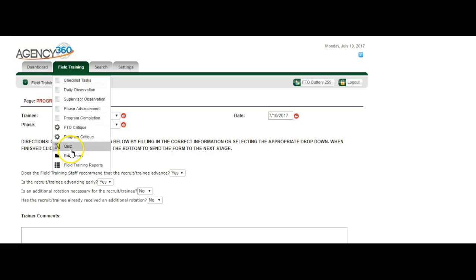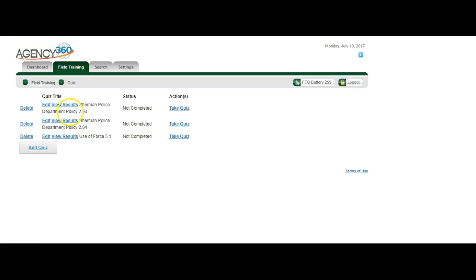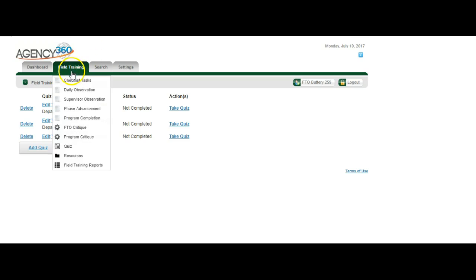Under here, there are some resources. We'll start off with quiz. There are 3 quizzes in here, and I'm sure more will be added. Usually these are policy based, as you can see here. These are all based off department policy. If you have an idea for a quiz you want to add, please submit that to myself, but more specifically to Lieutenant Kinnemer, and he can input the quiz after review.